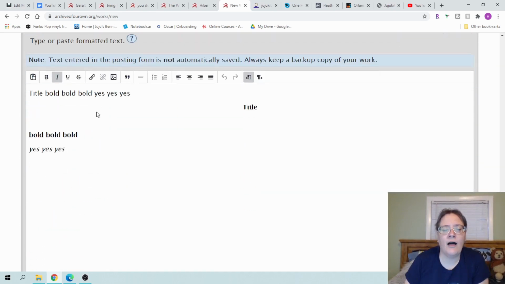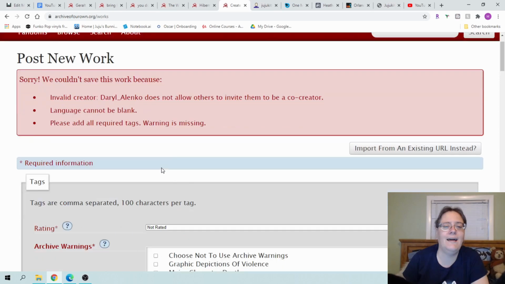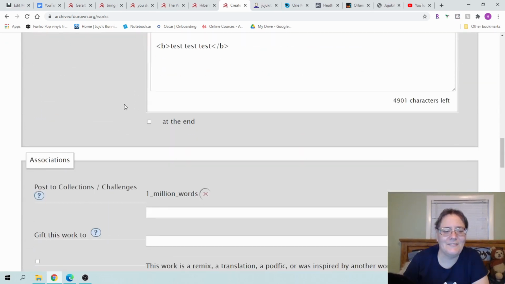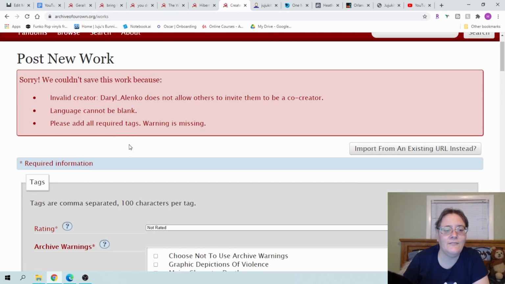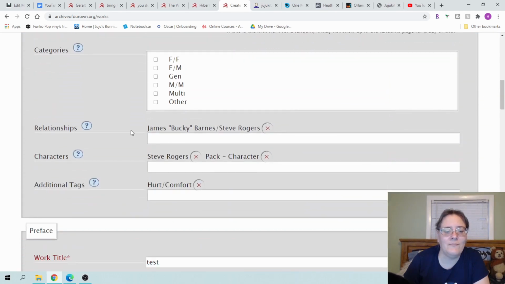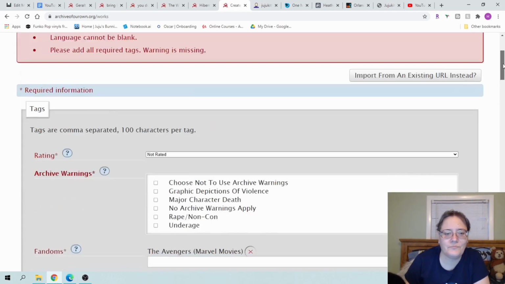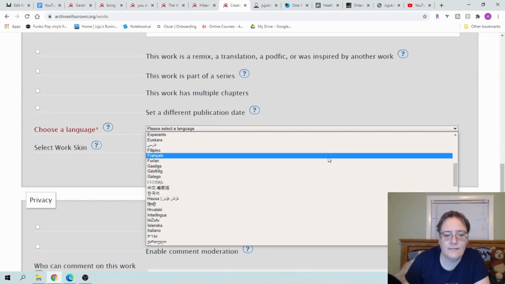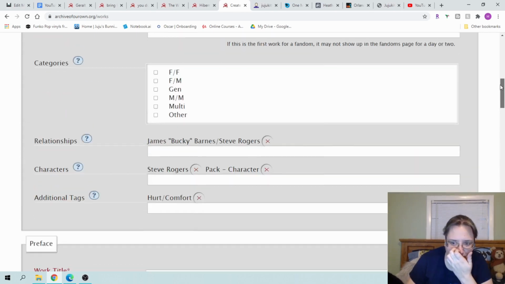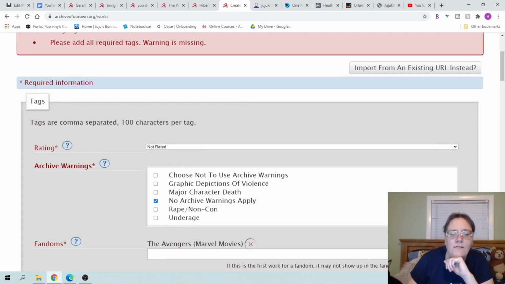So once you have all of your stuff entered in, you can come here and click preview. So yeah, if you have anything in here that doesn't work, it won't let you go forward. Okay, it took Daryl off. Language cannot be blank. There we go. Yeah, so you have to choose something under the warnings. It literally will not let you post anything if you don't choose something.